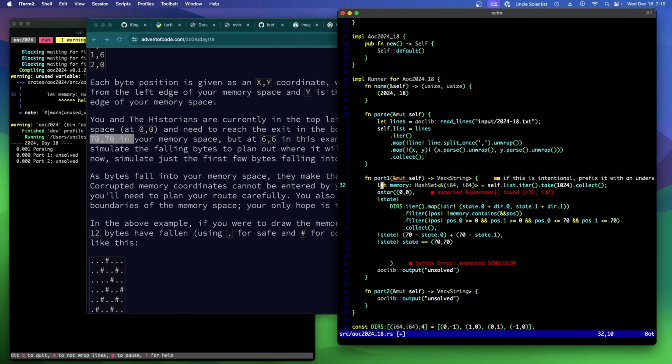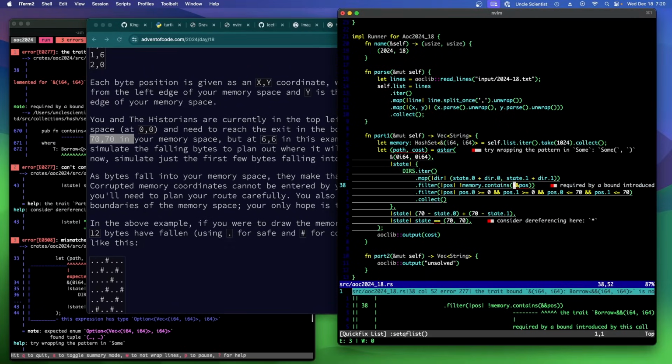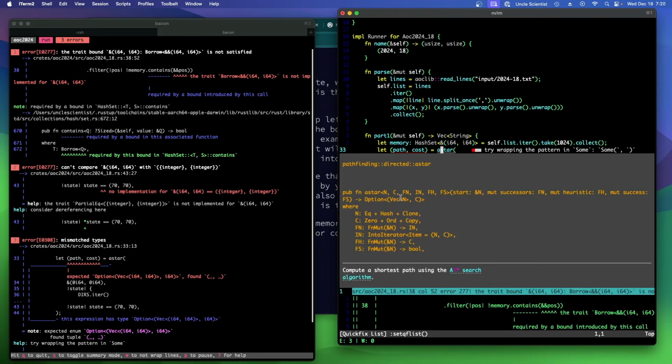Expected ampersand unknown. Found i32, i32. Okay. So do we need to put i64 here? And then put a semicolon here? Yeah, okay, so that formats. And this should return a path and a cost, and we just care about the cost. Oh, right, it's an option. It returns an option. And I see that I need to fix my contains thing there. Okay. Yeah, it returns an option of path and cost.